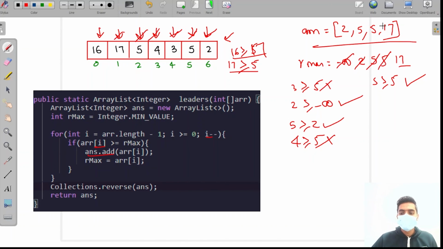So this is the answer array, and we are out of that loop, and at this point we are reversing our answer array list, that is 5, 5 and 2. So this is the final answer, and we are returning the answer from this point. Okay, now I hope you understand the question and the solution of this question. Thank you for watching.